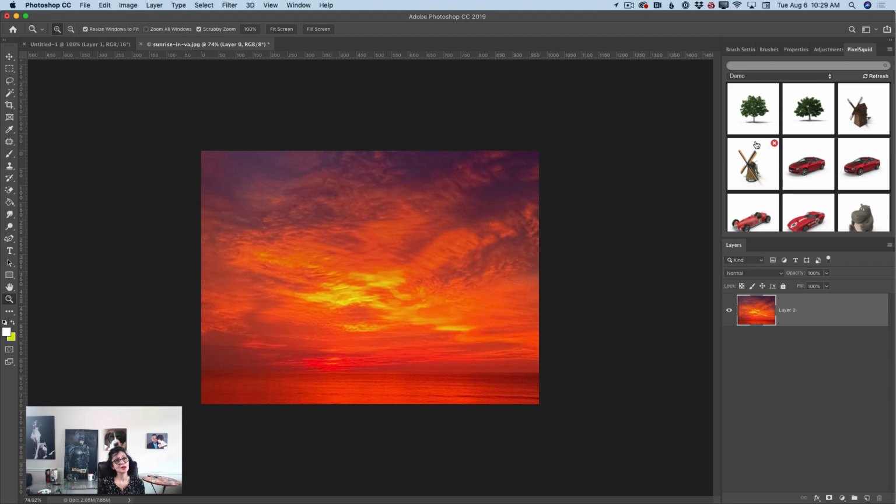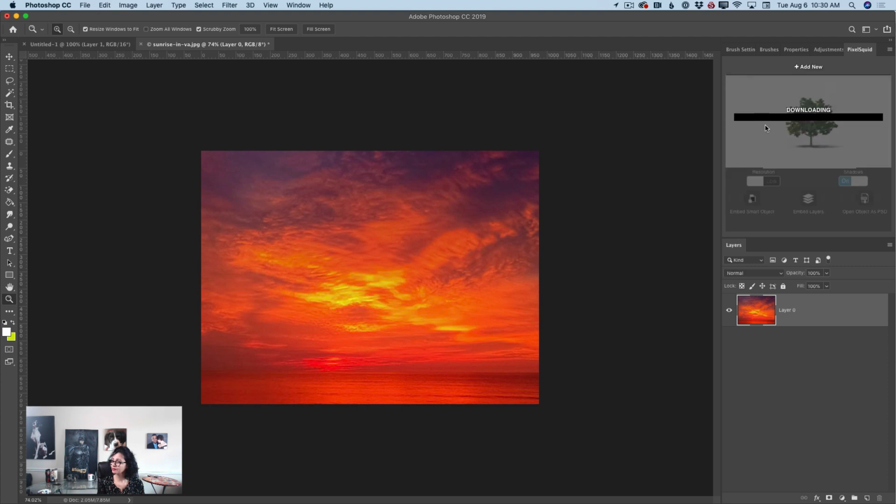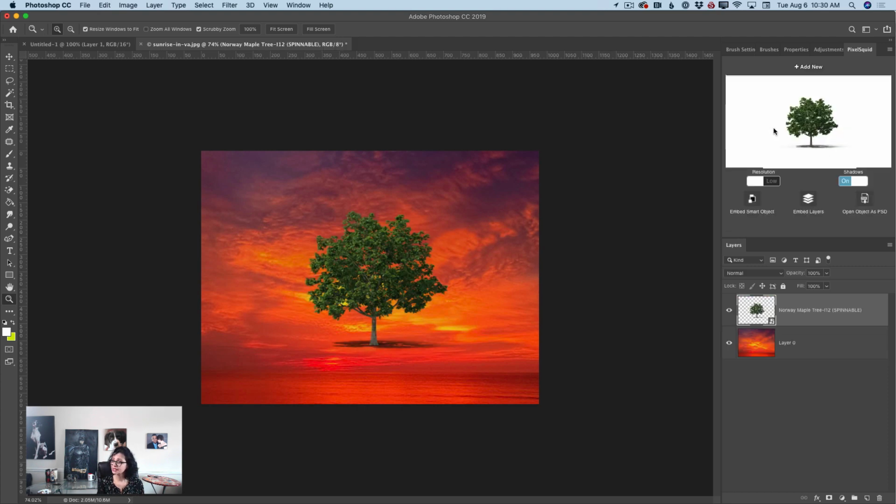Now guys, let's talk about PixelSquid objects. I have downloaded 3 objects I would like to work with today. I will click on this very beautiful tree just like this. And voila, PixelSquid downloaded this beautiful tree right into my document. But what if I would like to modify my tree? Can I? Sure, I can. First of all, I will specify that I don't want to have a shadow on my tree now, because this shadow simply will not be visible.